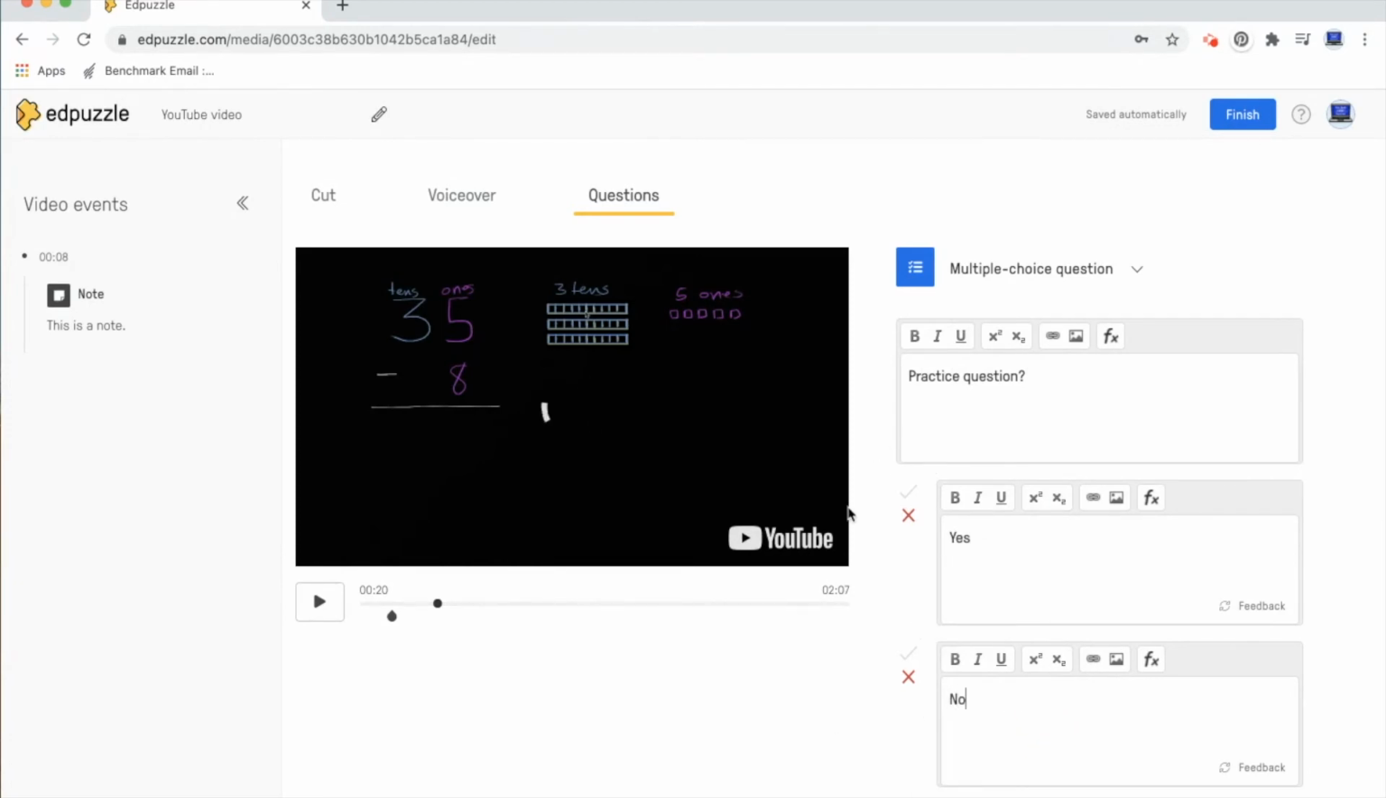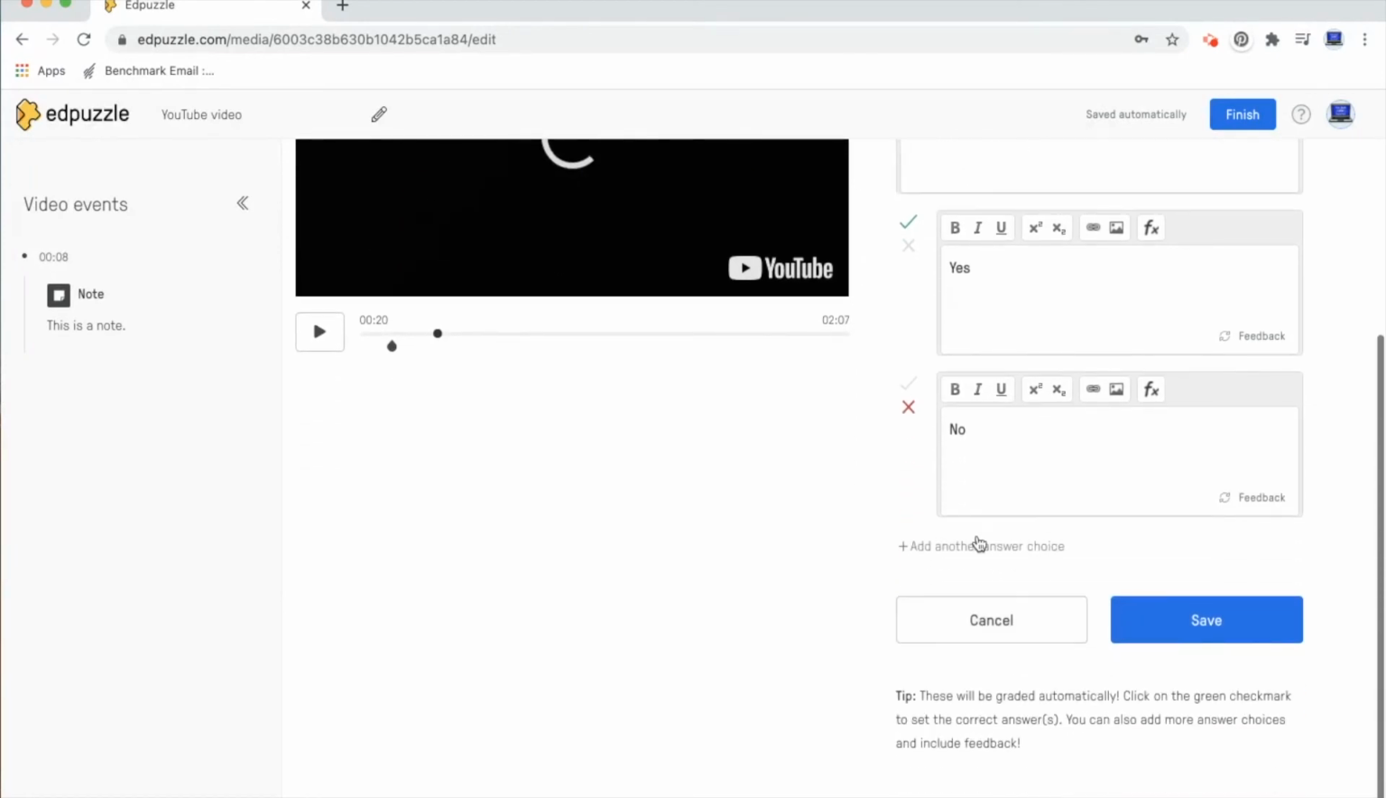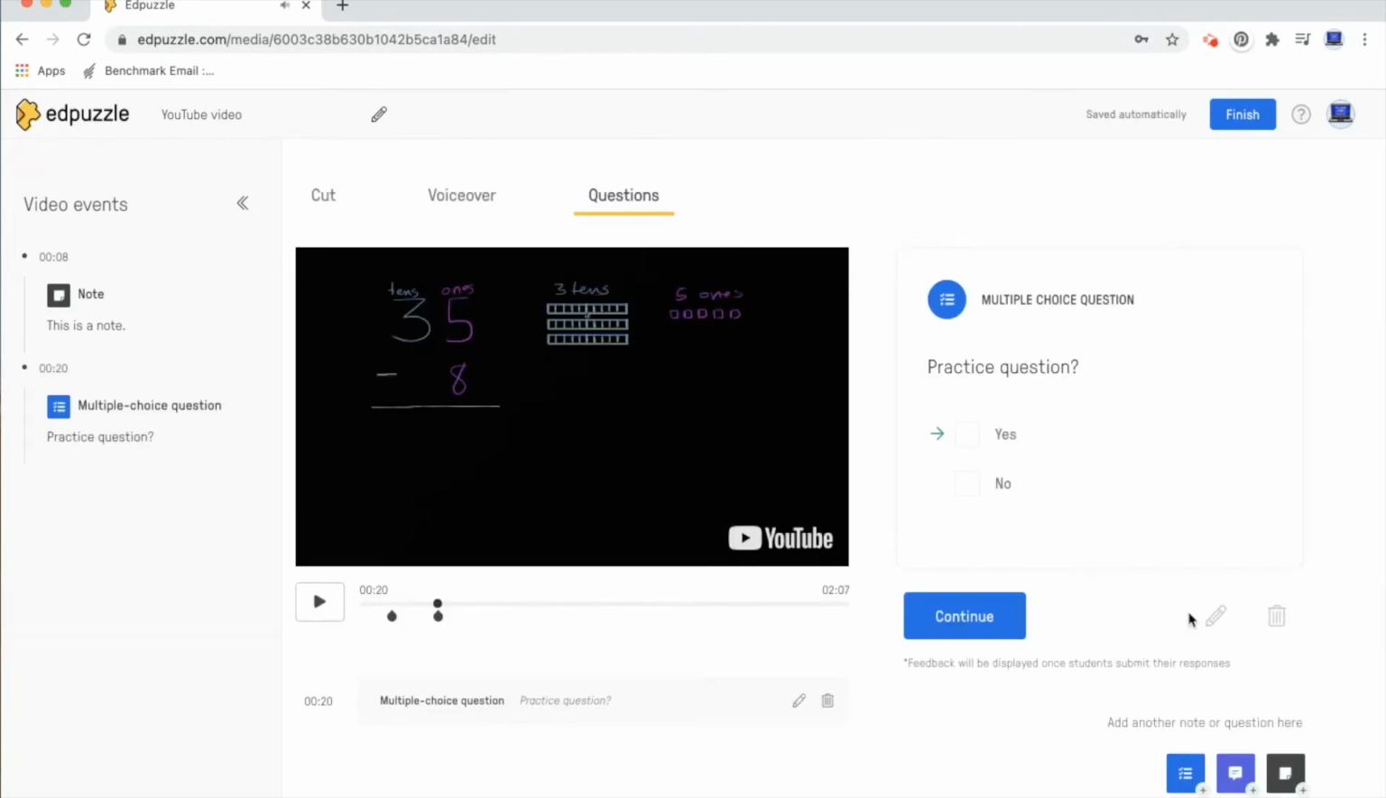On the left-hand side here, I need to make sure I select whichever question answers or multiple answers are correct. In order to select that, I simply do the check mark. I can select as many as I want. It just depends on that question. If I want to, I can add another answer choice. And when I'm all finished, I simply press save.